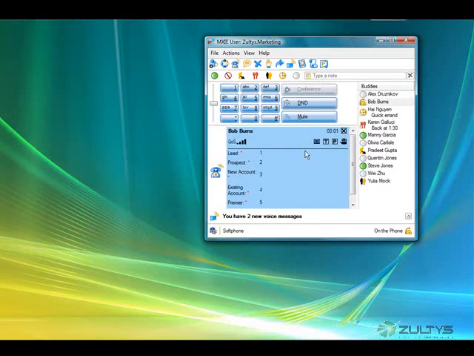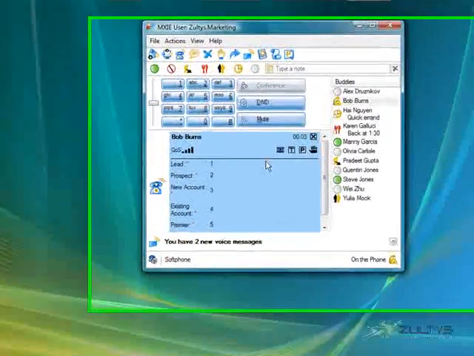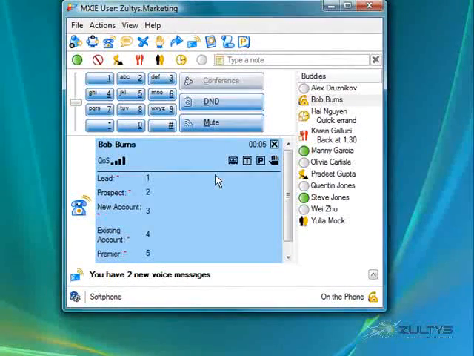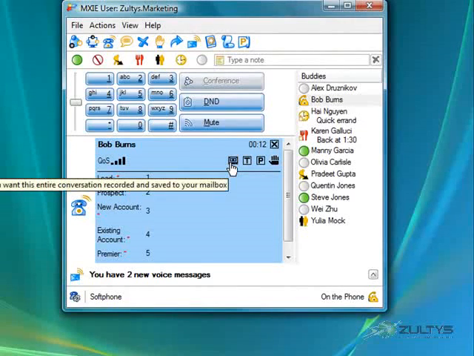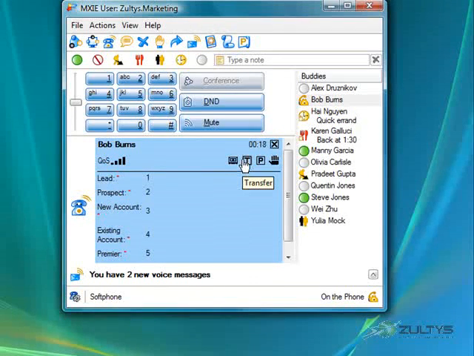So you can see, for example, that we've connected to Bob, and now we have all of the standard call capture features and call functionality you'd normally have. We have call record, which lets me record the entire conversation as a WAV file to save it to my mailbox. We have transfer, which lets me transfer a call to anybody else in my company directory or buddies list.